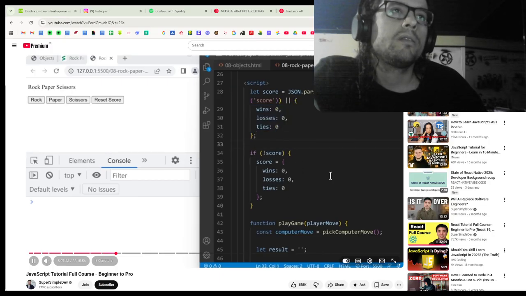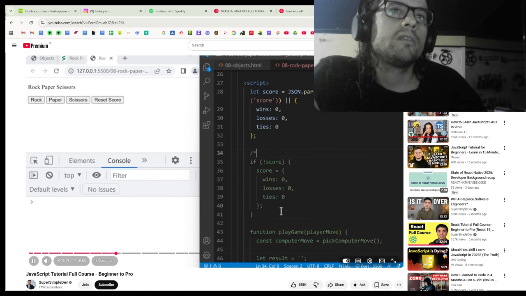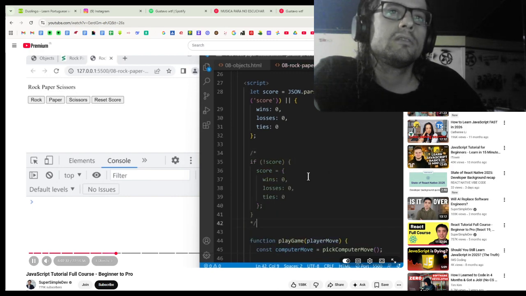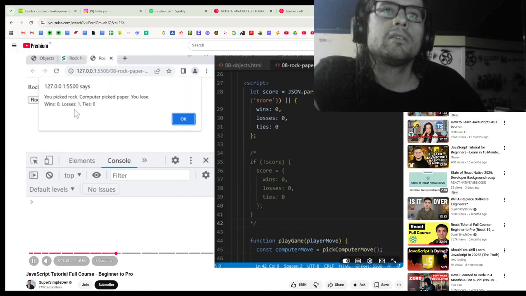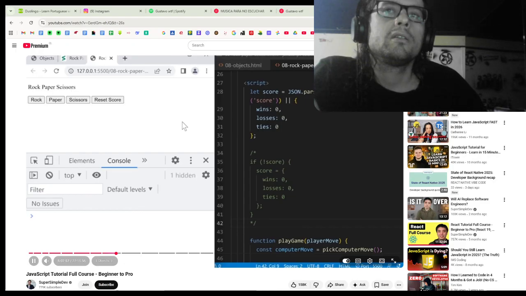So now let's comment out this code using /*, and at the bottom */. So we'll leave it here just for reference, and then save. And if we click reset score again, and refresh, and play the game, it will still work. So this is a perfect situation to use the default operator to simplify our code. So let's press OK. And that's all we're going to do for this project in this lesson.